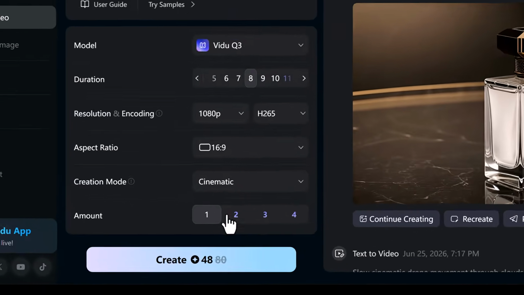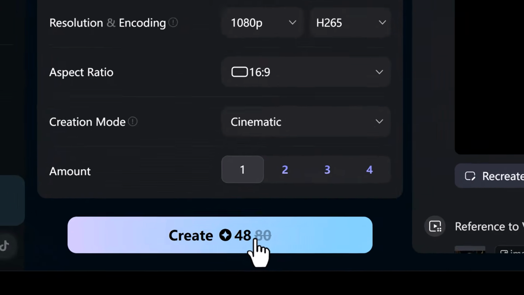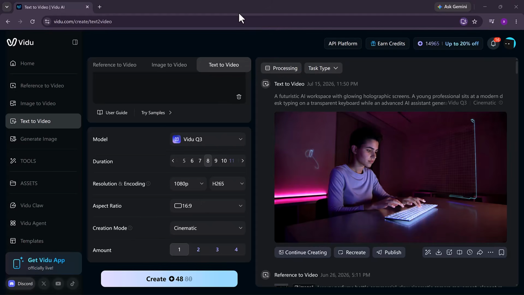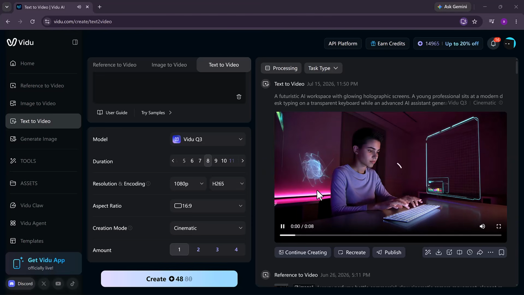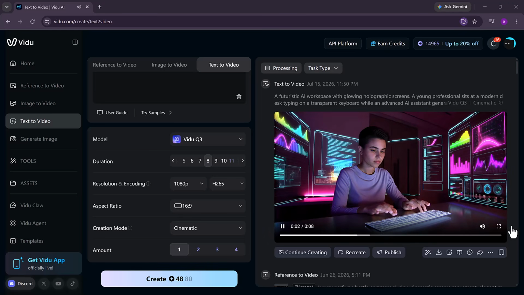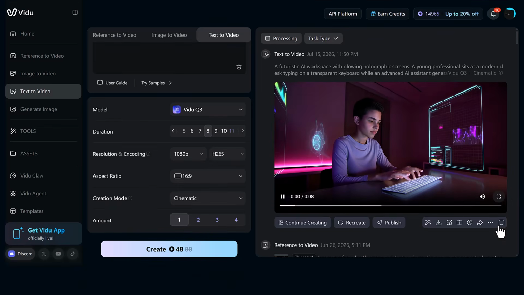Once everything is ready, simply click Generate. Within a few moments, VidU AI will create your first AI-generated video. And here are the results we got. The quality is really impressive, and the AI has created a smooth cinematic video from just a simple idea.